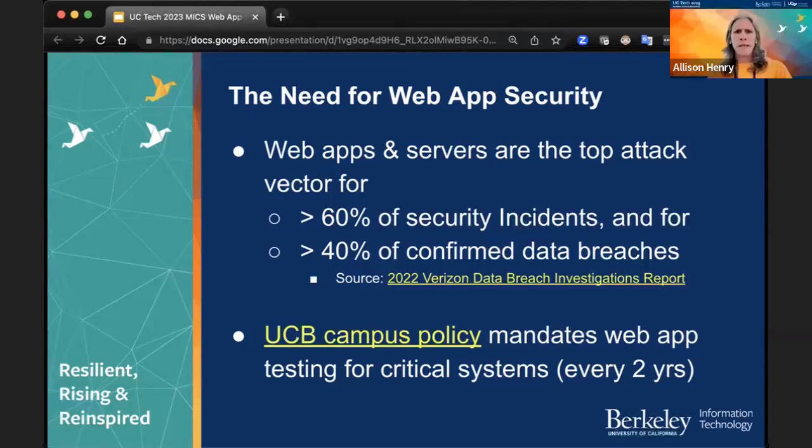The other issue that we have is that, while we know this is a weakness and that it's really important for us to test our web applications and know that they're safe, we have campus policy requirements that say that web applications and critical systems should be tested. This offensive style testing is part of our policy.